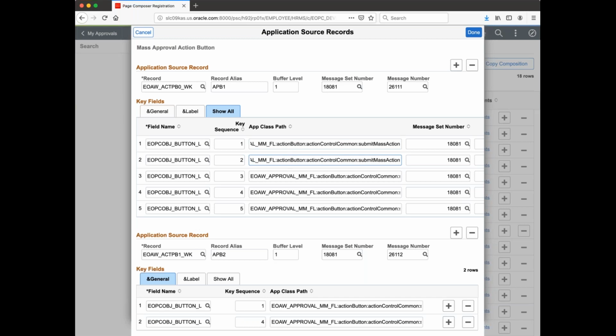So if you had your own custom mass approval action, so that you needed to do a few other things before calling approvals, you could embed this into these button calls, and all of that PeopleCode would get executed when they clicked on the button. And the reason for making these buttons within Page Composer instead of leaving them on the Fluid Approval page was to reduce the number of places that had to be modified.